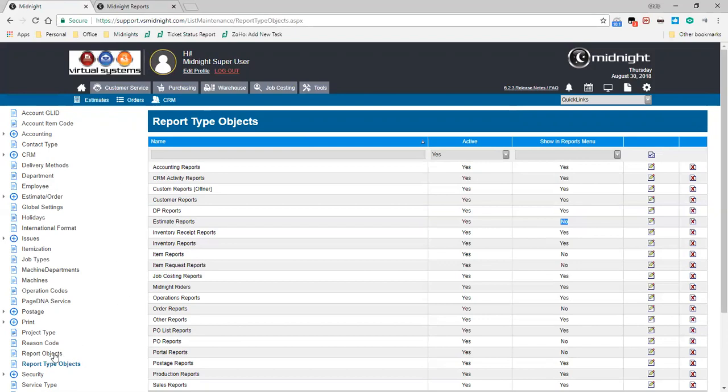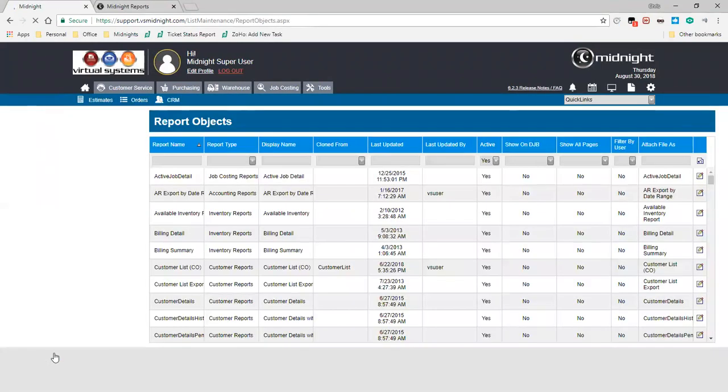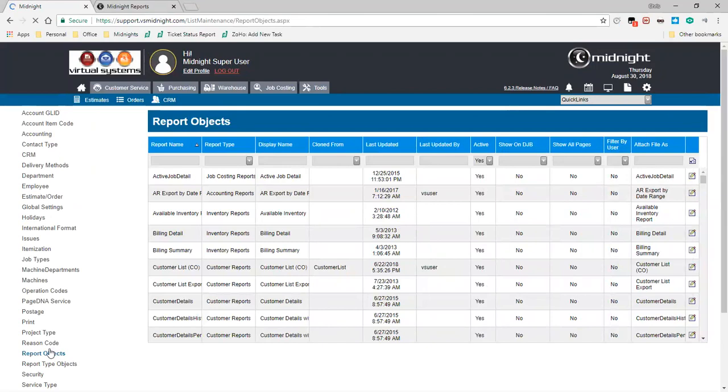Next, we'll take a look at the reports themselves. Under the report objects list, you'll find a complete list of all of the reports that you have in your system. By default, when the screen is opened, you'll be given a view of all of your active reports. You can tell this by the active equals yes column right here.